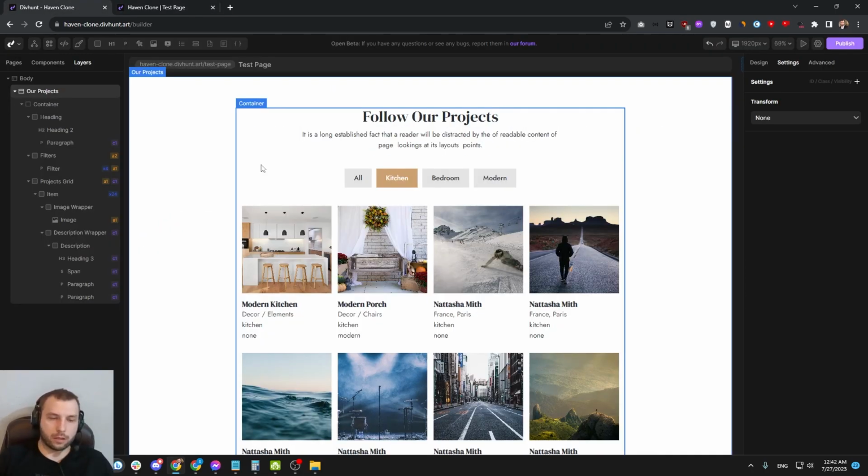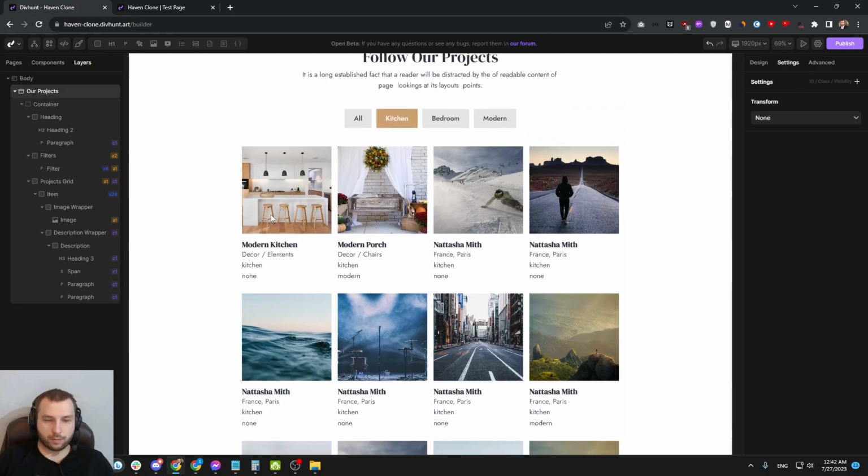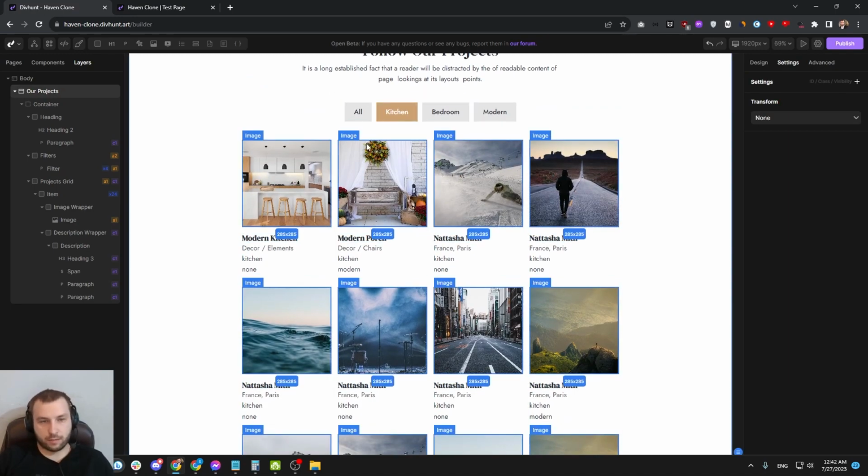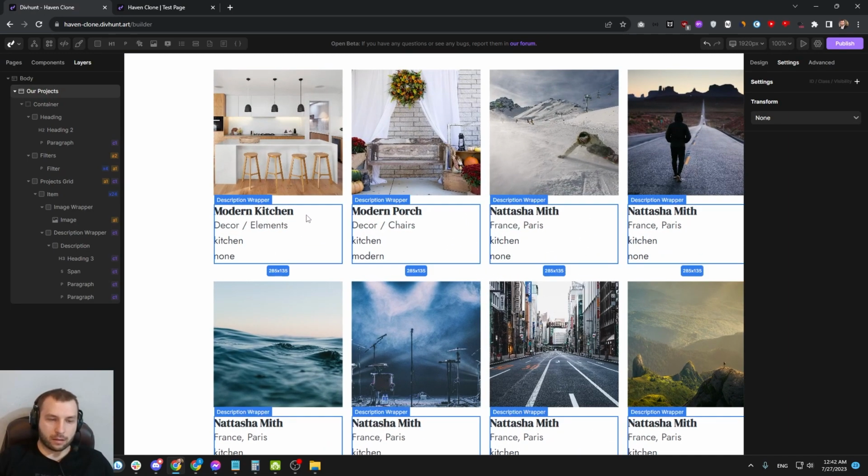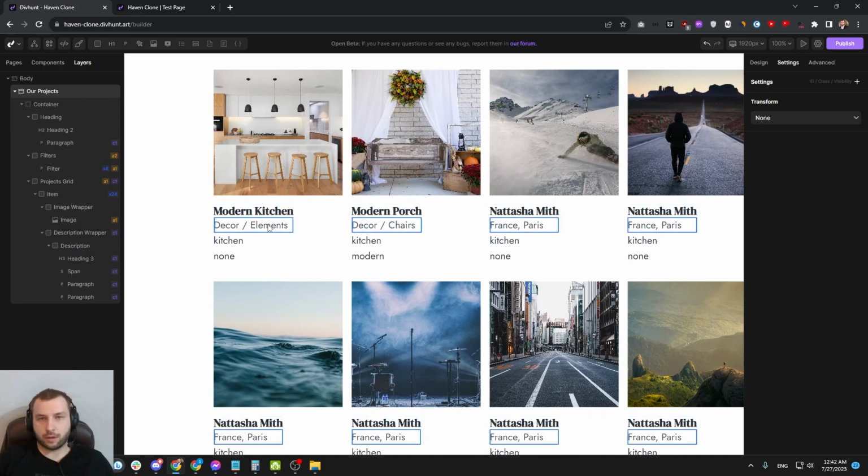Okay, that should be it. This was a pretty simple tutorial because this plugin is very simple. It's just simple filtering options, but hopefully it might help you in your use case.